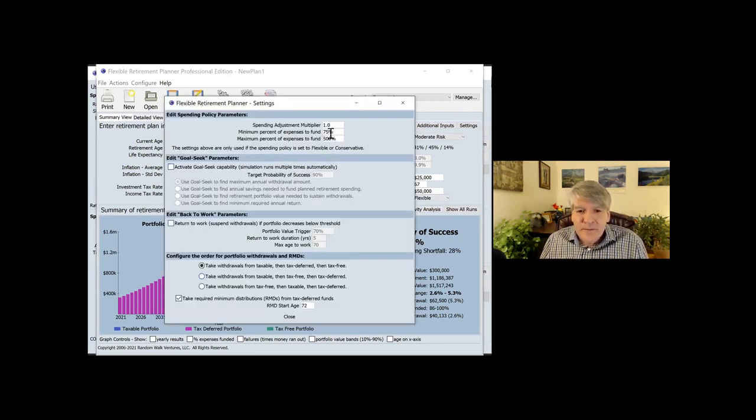So the minimum default is 75%. So by default, the spending cut could be as big as 25%. And that's deployed gradually over the simulation. If the portfolio is continuing to decline, basically a really unlucky bad sequence of returns happens, the planner will knock back a couple few percent off of spending every year until it gets down to 75% of the desired spending, and then it won't knock back anymore after that. But we can adjust this.